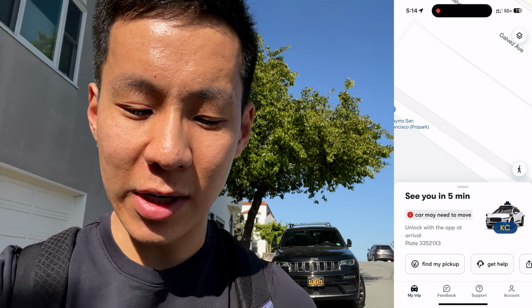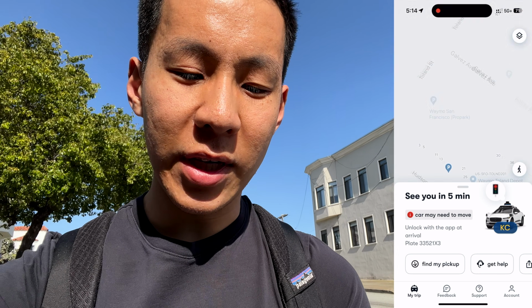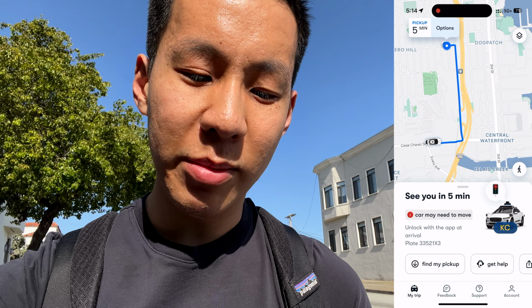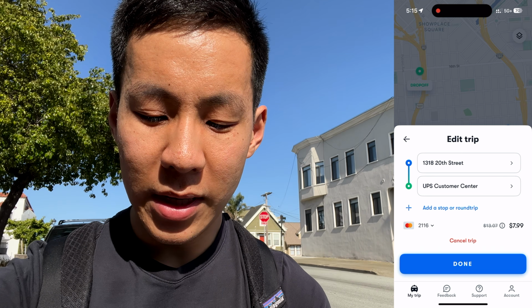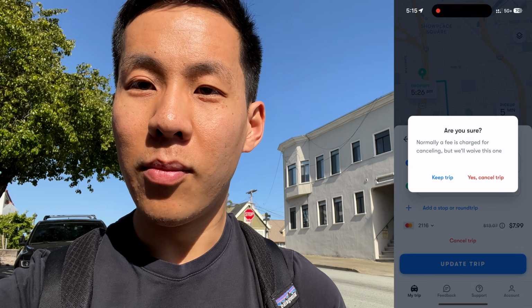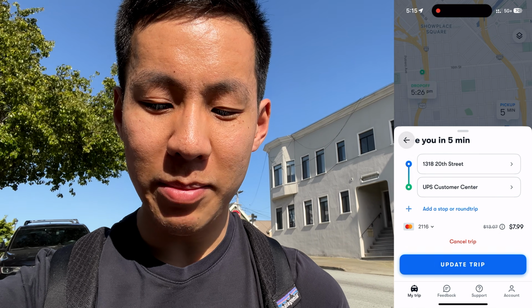So while we're waiting, we can do a couple of things here. First of all, it shows us not only the car's position, but also what it's doing. So in this case, the car is waiting at a red light, indicated by the speech bubble or thought bubble here. If we wanted to cancel, we can edit trip and cancel. I don't want to do that, so I'll select keep trip.